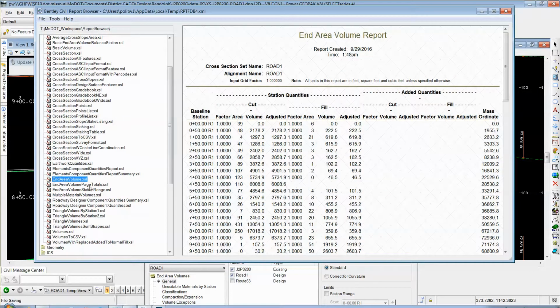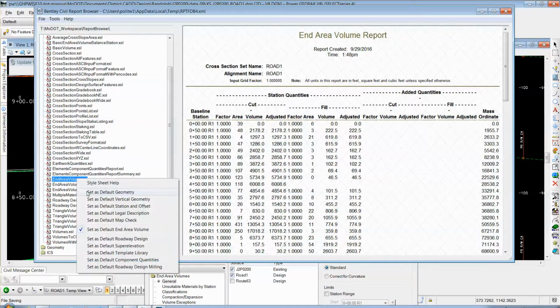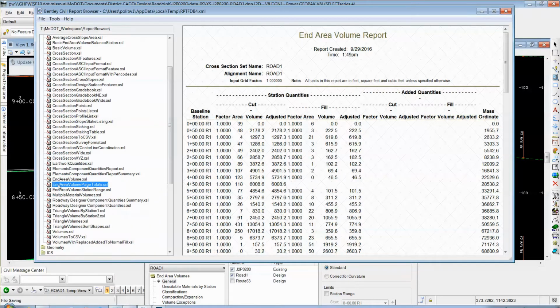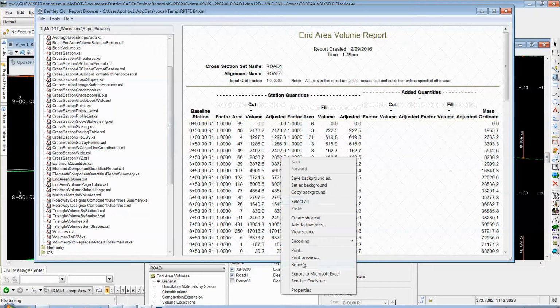Also the report pops up, and right off the bat, it comes up as an end area volume report, and it may be what you want, it may not be. If you find a better report over there, you can simply right click over and say set as default for my end area volume, and you could keep it. Okay. Again, with these reports, you can right click over them, export out to Microsoft Excel.